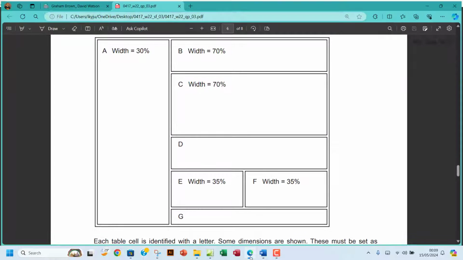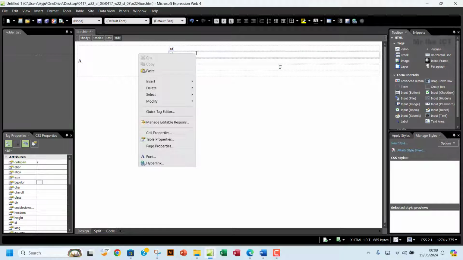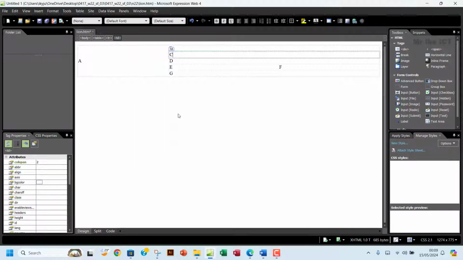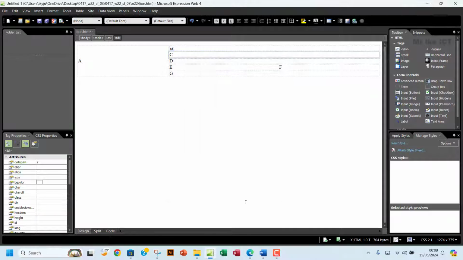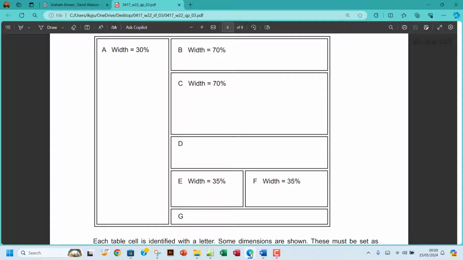And then of course I have C will be 72. So cell property, and then check this and then adjust this to 70%. Okay, so we have D, nothing on D.